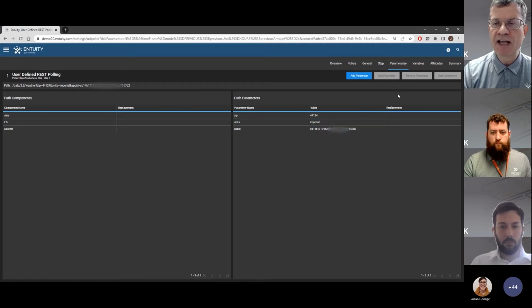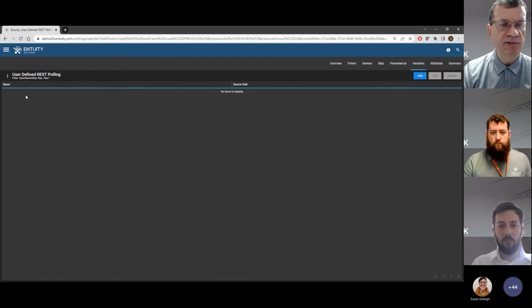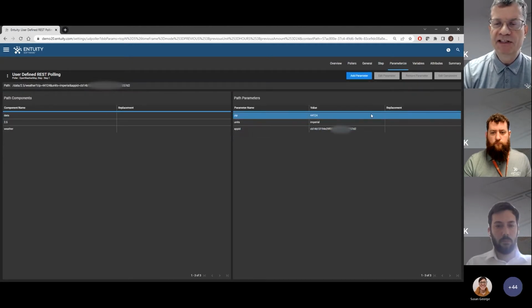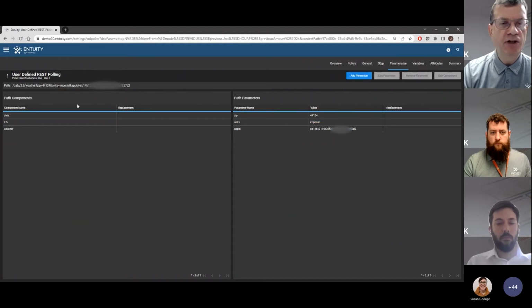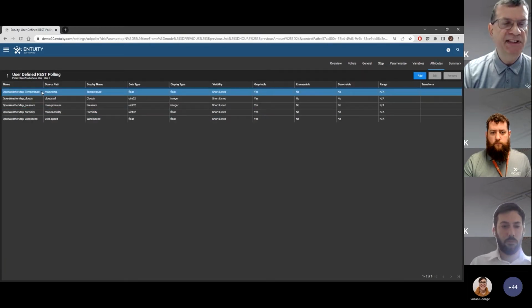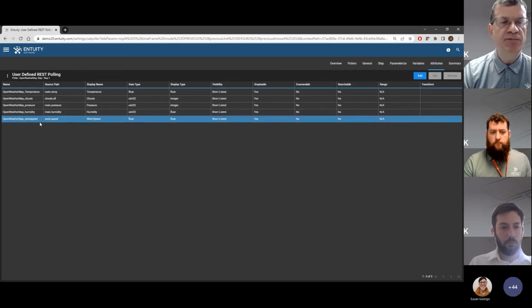And you can also then create variables that are then used to plug back into that parameterized page so that you can be selecting parts of the URL dynamically and dynamically constructing it. The attributes is where it really deviates from the way that we did the SNMP polling.